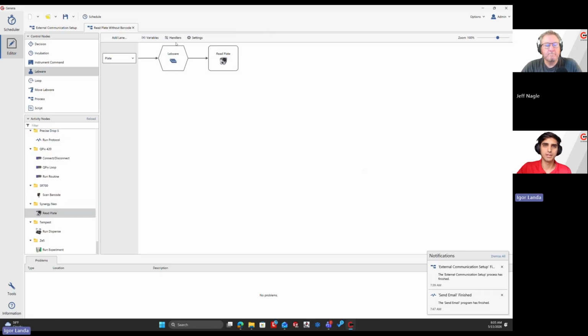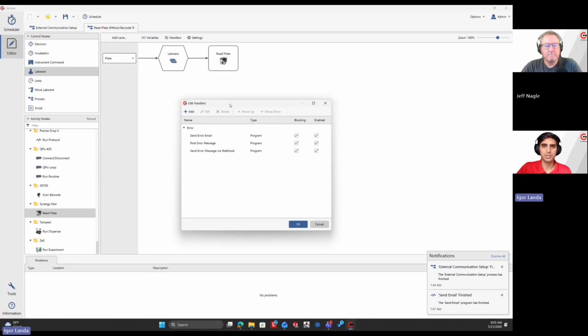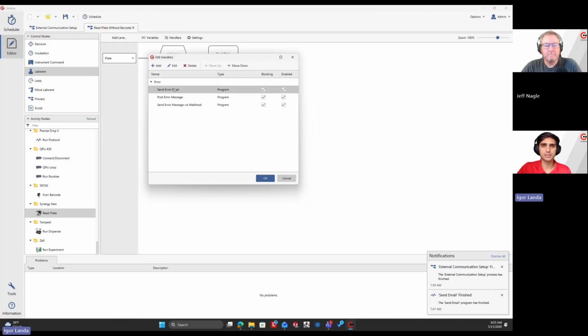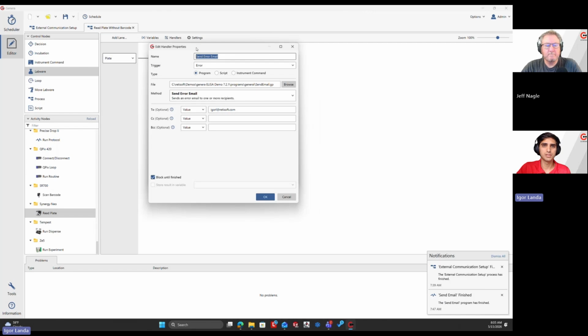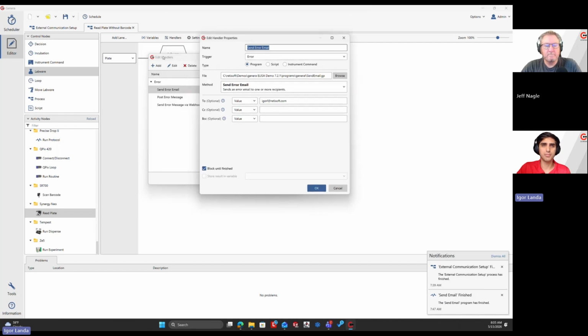So I have another process here. And if we go to the handler, as you can see, we have 3 error handlers. If I was to go into one of these, this works very similar to setting up the activity node, the same parameters here. Well, it's a little bit different because we're using a different method for our send email. As we can see, we have different methods, and one of the methods is to send an error email, and all we have to do is put who you're sending it to, or any CC or BCC, but we don't have any subject or body because that's going to be created by the error message.